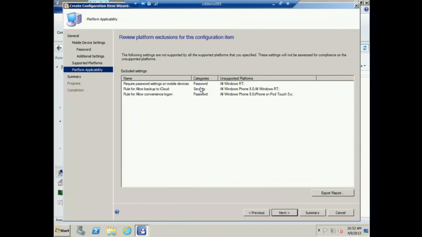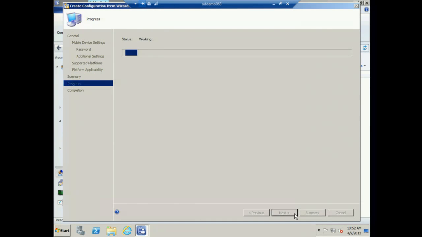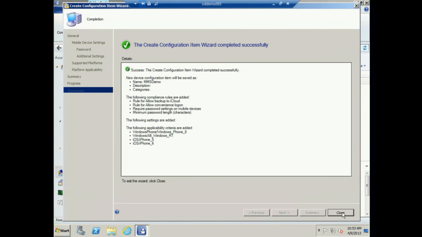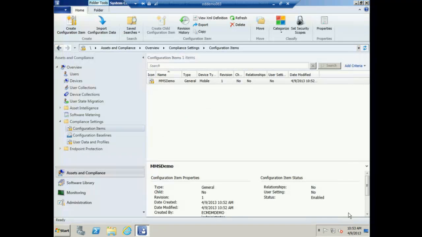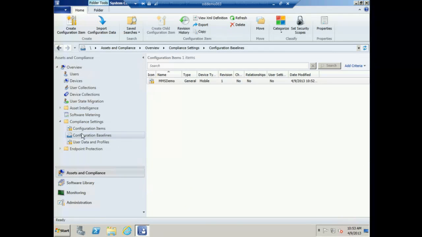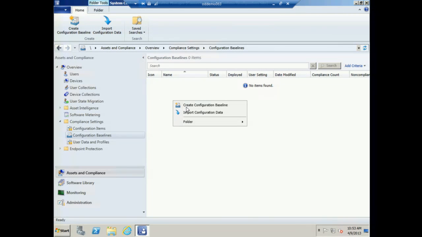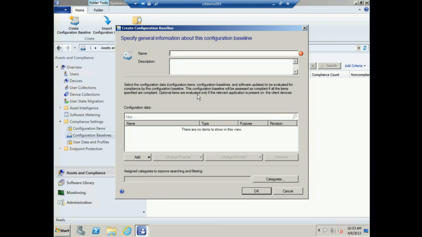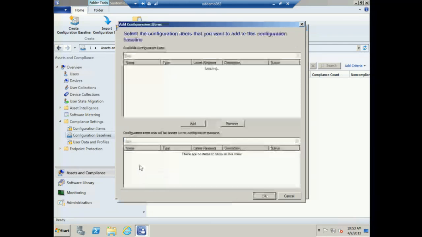But as you're going through and building your policy, you get the information back about what you've configured and which platforms will not support that. And of course, you can export that and save that off if you need to keep it for reference. So there's my configuration item created. And then just the same as you do for a PC, you go in and create a baseline. I'm going to create a brand new baseline here, my MMS baseline, and add that particular configuration item to it.